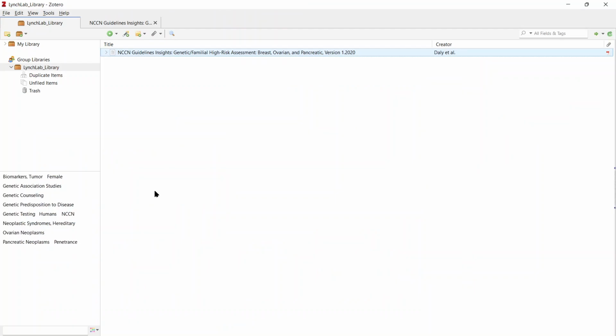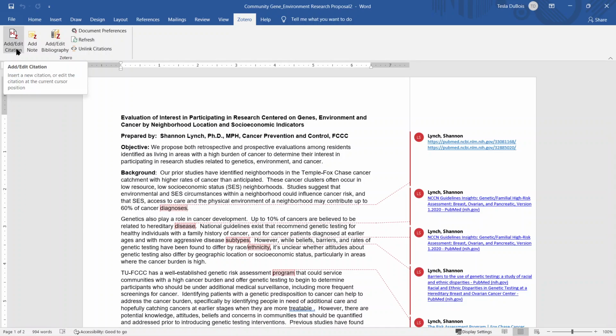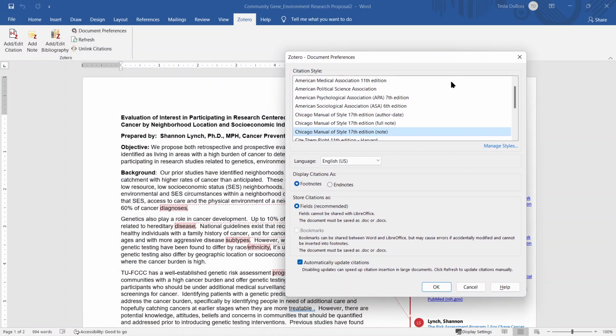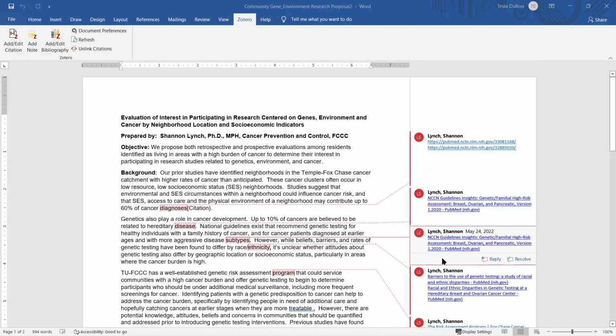I'm going to show you the other. So if we go back to this paper here. Now that that's in there, this is the one that I pulled, right? So now that that's in here, we can go to add or edit citation. Let's see, what do we want to use? Well, we'll just go with APA for now. Okay, so it puts in this placeholder citation.